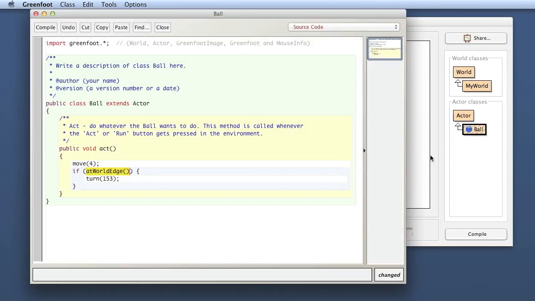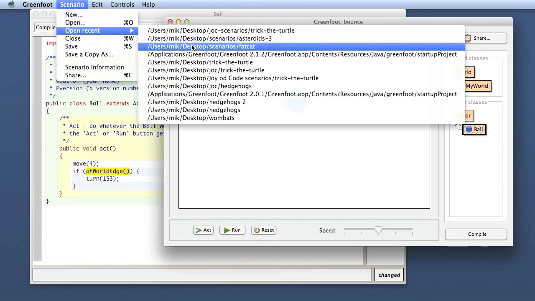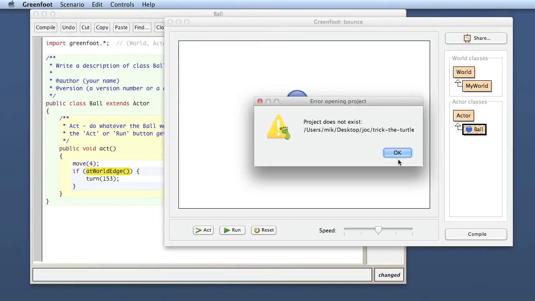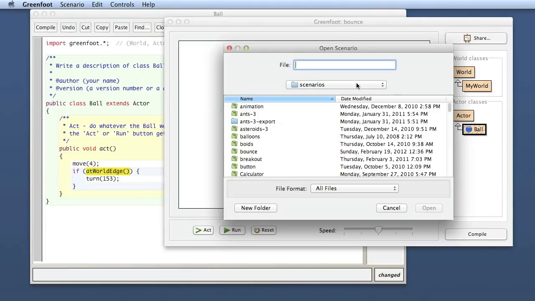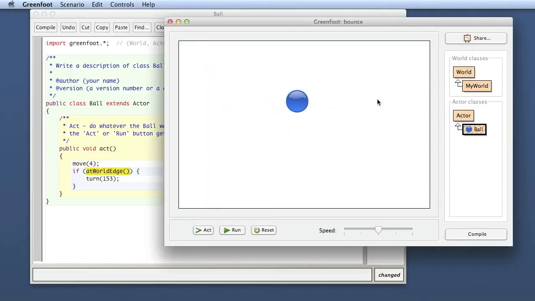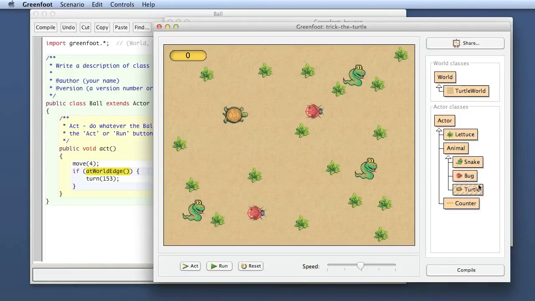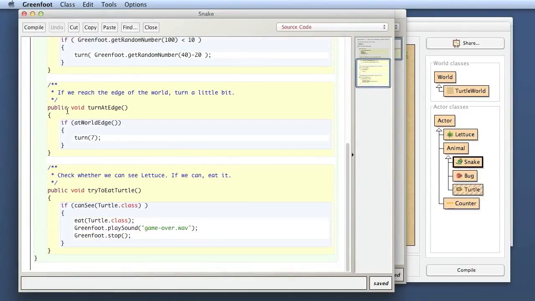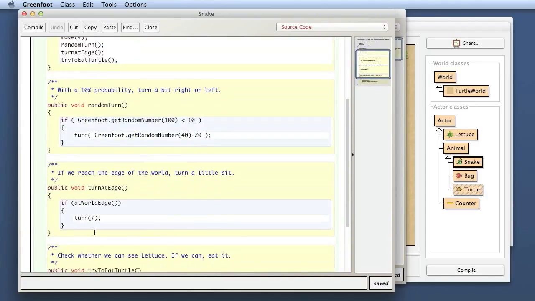One thing actually, I have written at world edge earlier in my trick the turtle. Oops, where is it? Where's my trick the turtle? Scenarios, there's my trick the turtle from my previous episodes. Instead of just writing that again, here my snake, didn't that have one? It had a... where was it? Turn at edge. Add world edge.